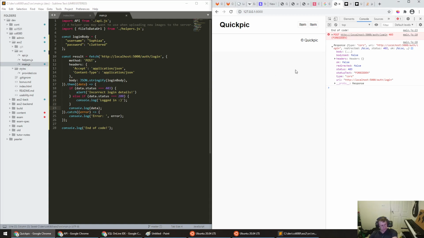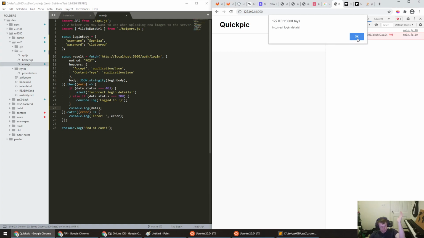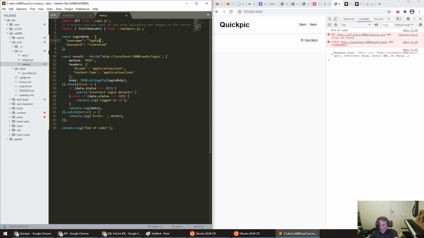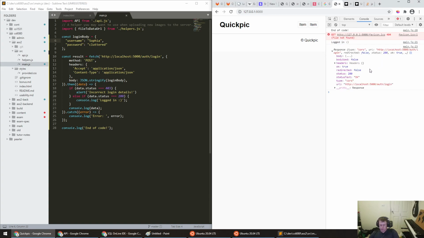I'll leave that console log data there. So, incorrect login details. Incorrect login details. If I change it to the right stuff, logged in, right? So that's the server giving this back. Now the next big question is, how do I get this body here?